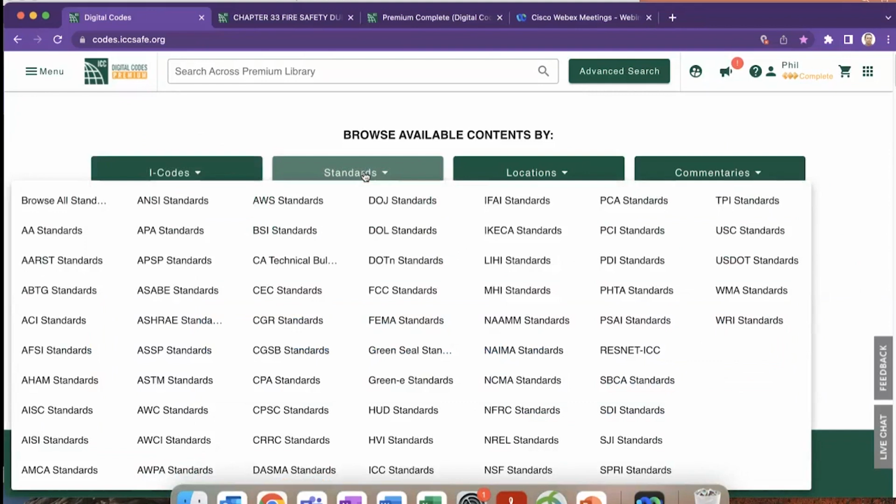Let me use NFPA for an example. Now NFPA has their own platform and they don't license the electronic versions to be used in other ones, but if it's referenced, it will tell you which standard was referenced, and then you can go to that website to look it up. We have other ones like ASTM.